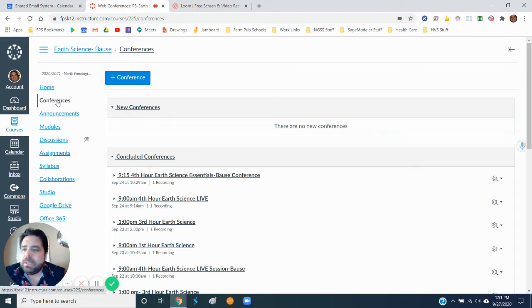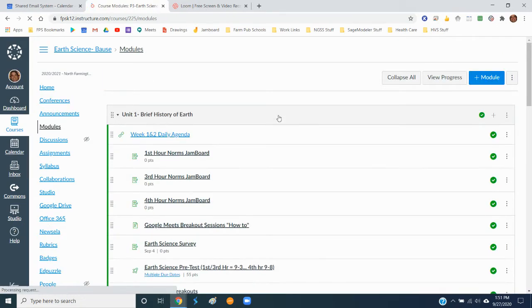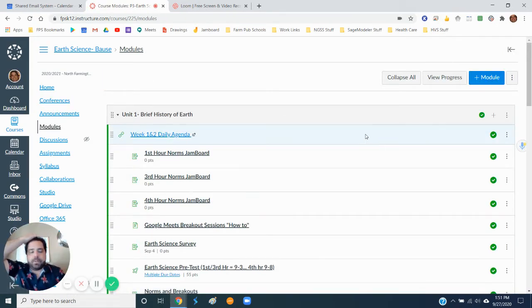All right. So next thing I want to show you is the modules. This is where I organize my class. Okay. This is where I have our daily activities, and it keeps track of everything we've done. So in this particular case, I have a module for each unit that we're going to study. We are in Unit 1, all right, in both my classes.